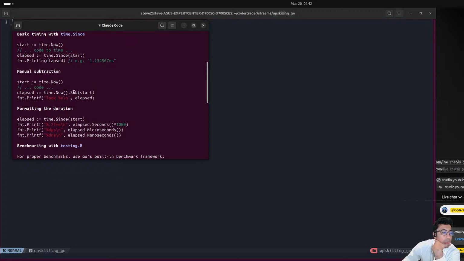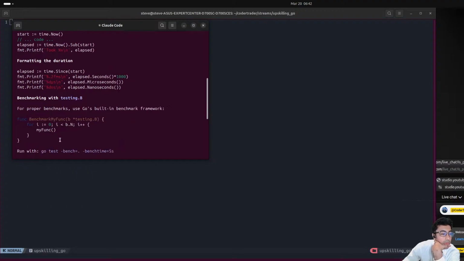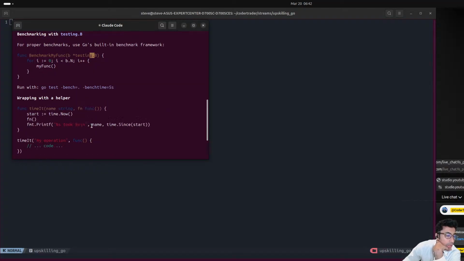Elapsed. Subtract. Oh, that's cool. I like that. Yeah, that looks good. That's nice. Time since. Formatting duration. Yeah, that's good. For benchmarking Go, benchmark my function. There's a testing thing. I should probably look into that later. That looks pretty cool.